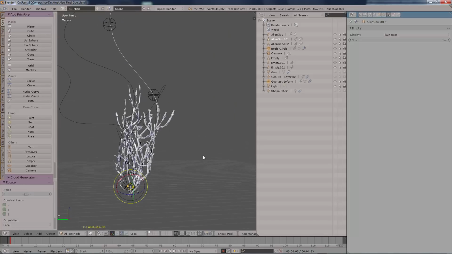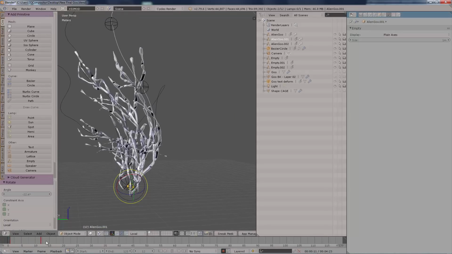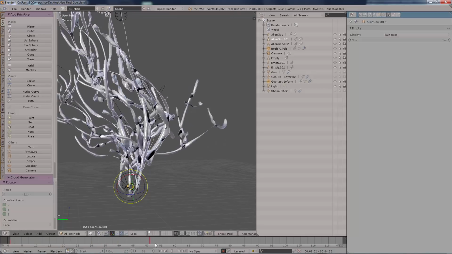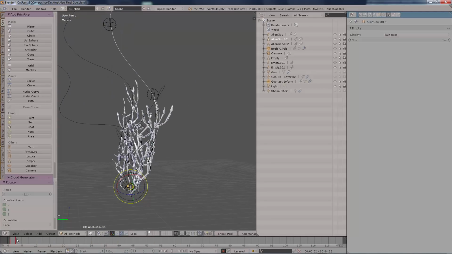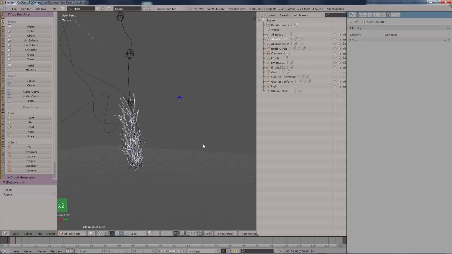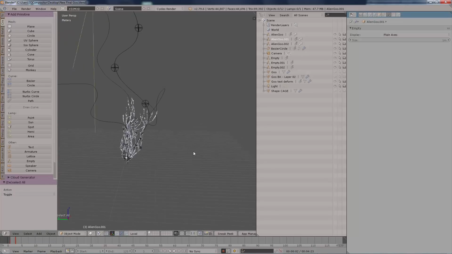Now you can see them all grow. Blender is not lagging. You can see the vertex count up there. It's almost 45k polygons, and it's not lagging at all. And all these modifiers are live.